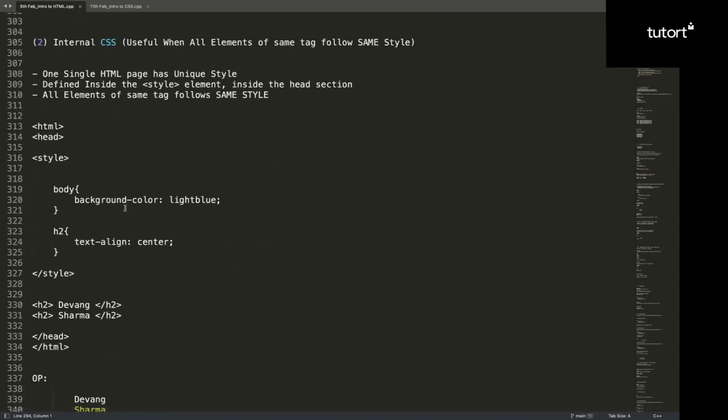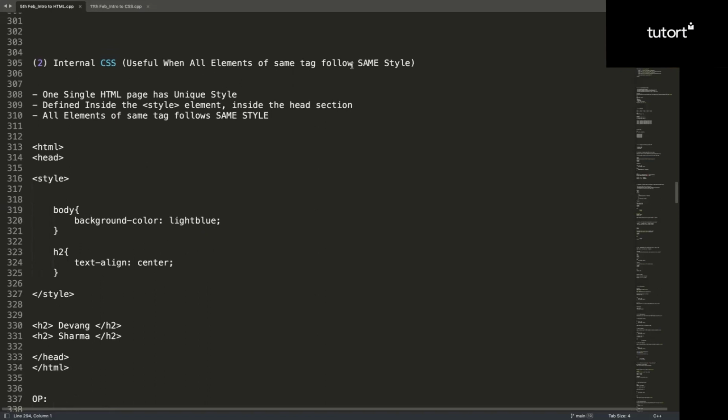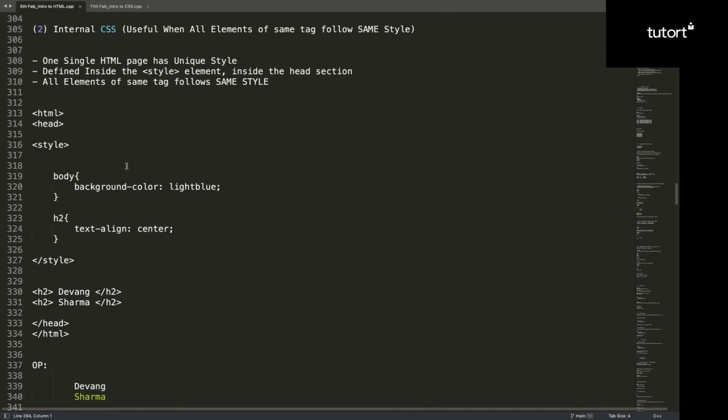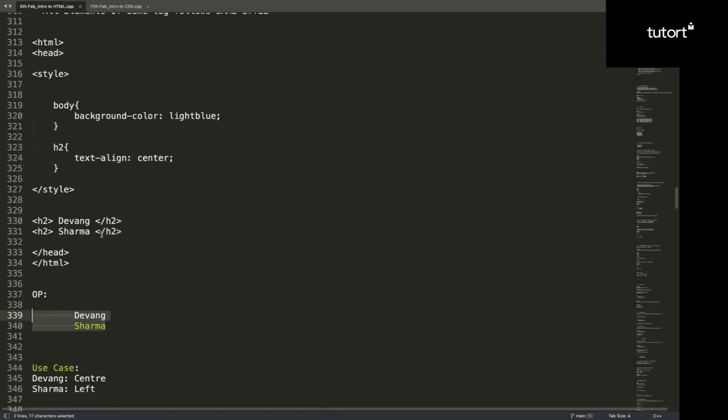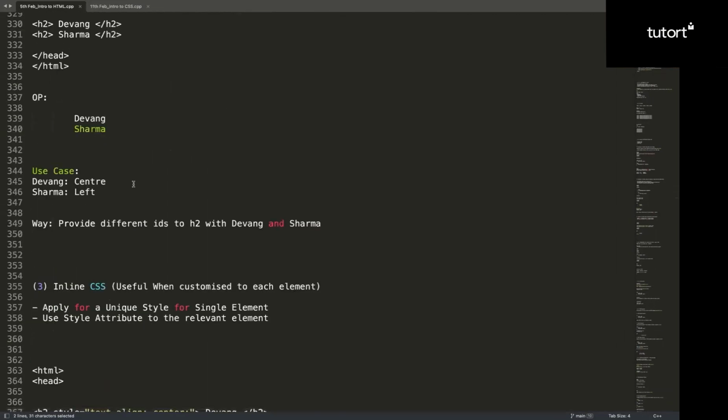Then we talked about internal CSS. It is useful when all elements of the same tag follow the same style. One single HTML page has a unique style defined inside the style element, inside the head section. All elements of the same tag follow the same style. For example, anywhere I find H2, I can give text-align as center, so everything will become text-aligned in center, right? For body, I want to make the background color light blue. The use case where it won't help is when you want Devang as center and Sharma as left.